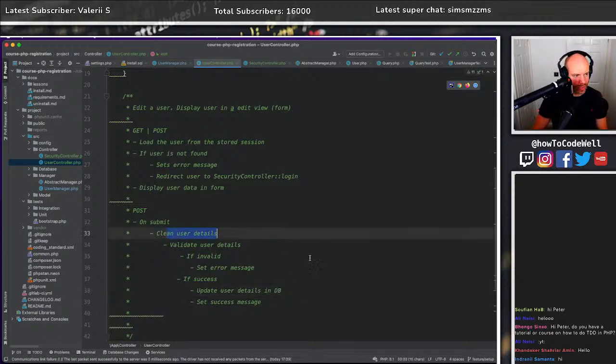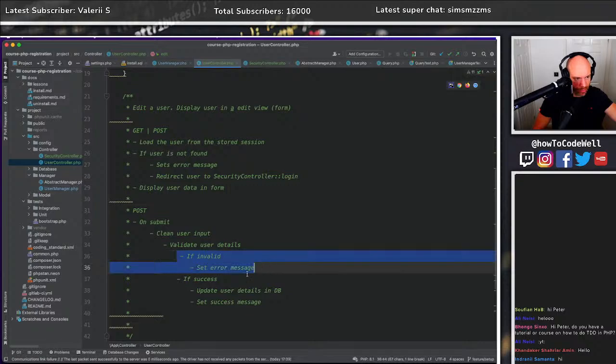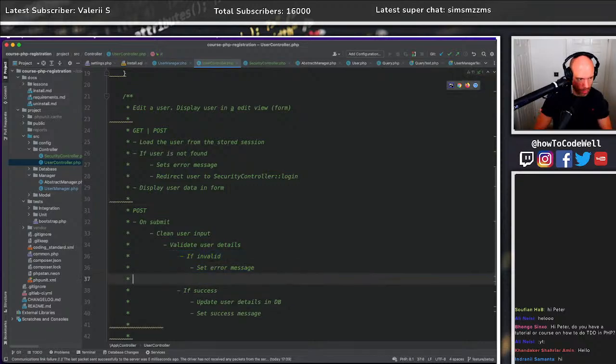So we would clean user input. Then we would validate the user details. If invalid, we set the error message. We also need to refresh. Whoops. I can't spell refresh. My brain has just gone. Refresh page. There we go. We also need to do the same thing down here.